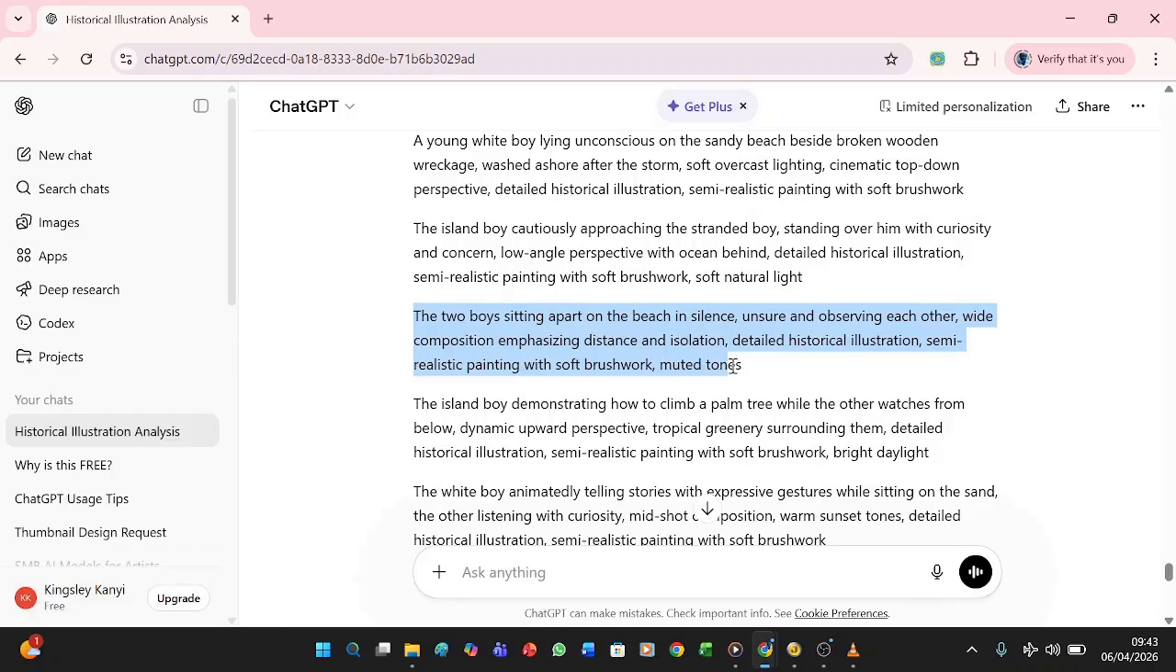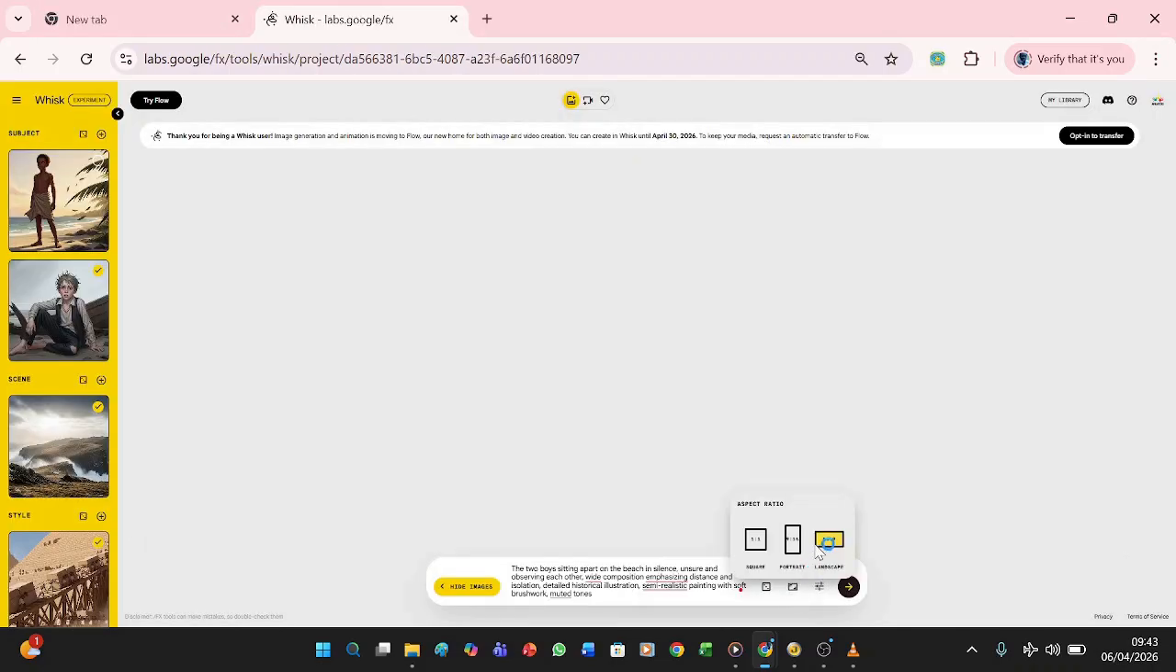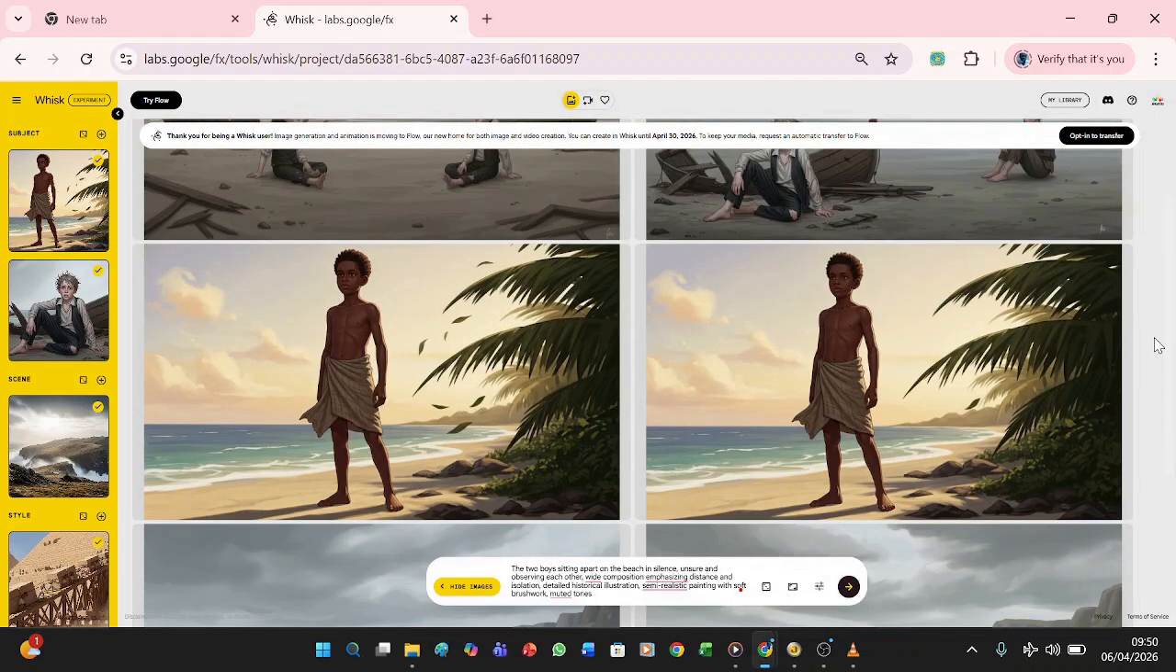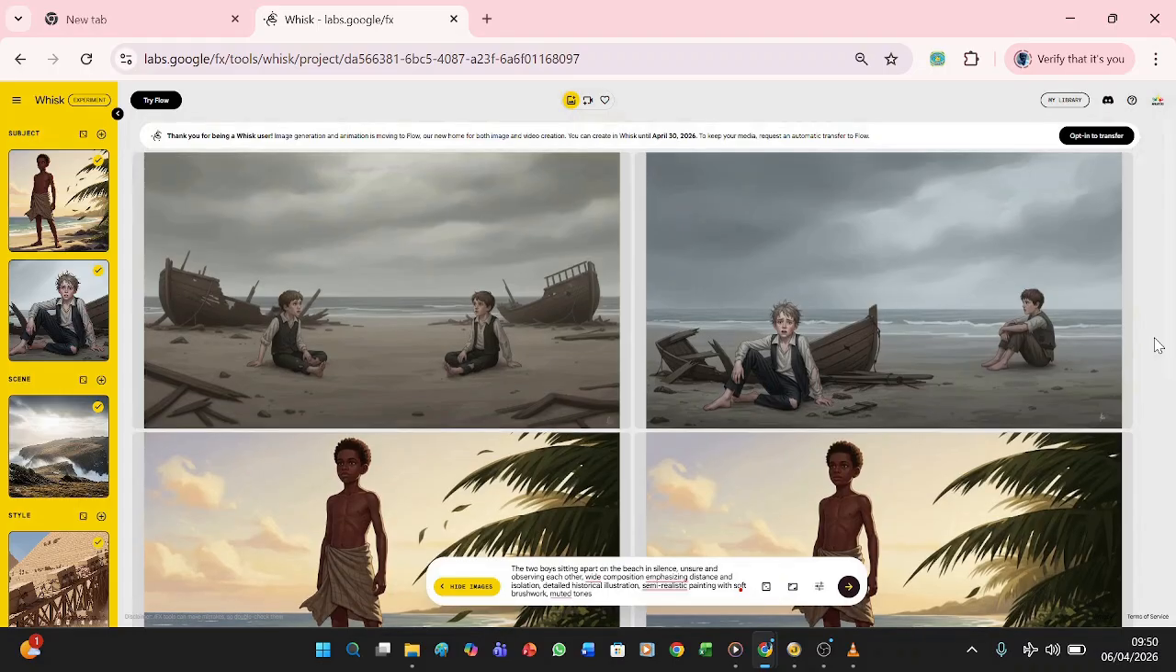Open ChatGPT again and copy any prompt where both characters are included. Paste it below and choose your aspect ratio and click Generate. Now, here is the result. The consistency in the character is perfectly generated.